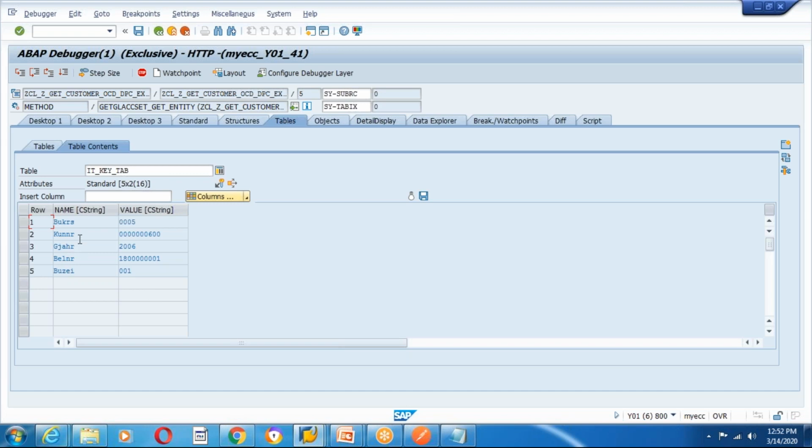See, I have KUNNR as a key field. It is coming, but GL account is not a key field. The GL account should also be a key field over here. That's the problem actually. Okay, so what can I take?